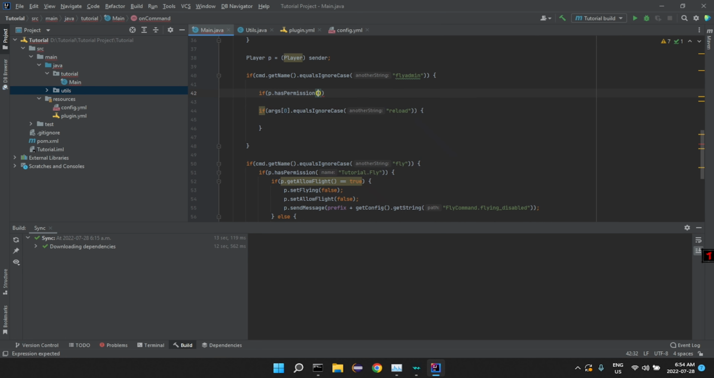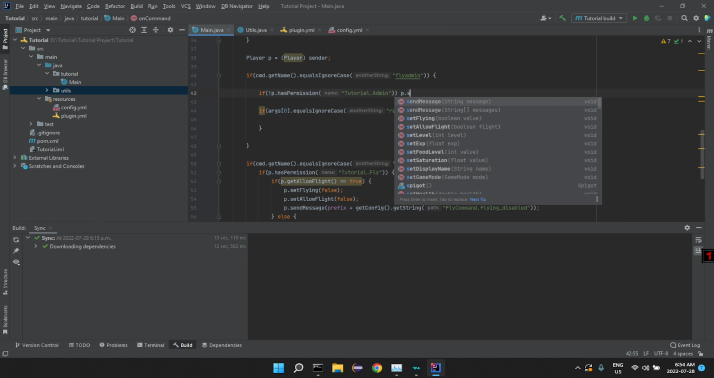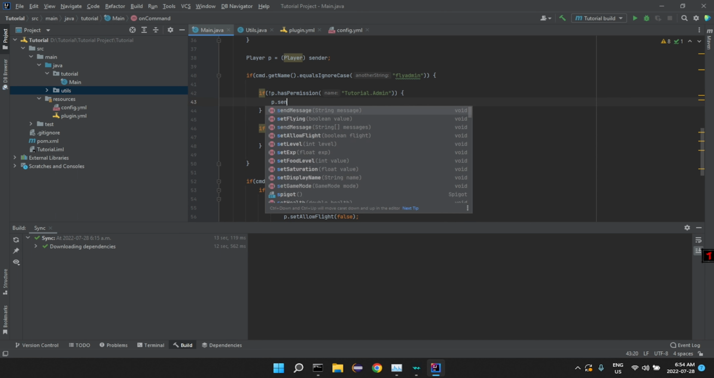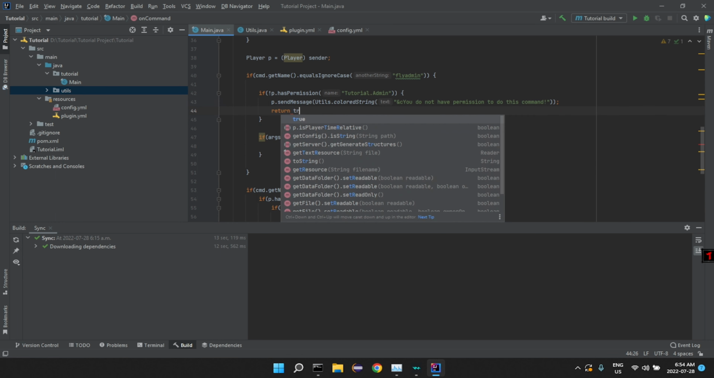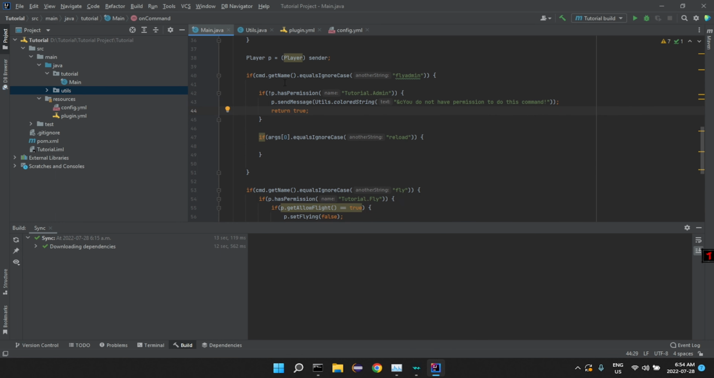Then we can do if p.hasPermission tutorial.admin, and then if they don't have it, we can do p.sendMessage Util.coloredString, you do not have permission to do this command, and then we can return true.